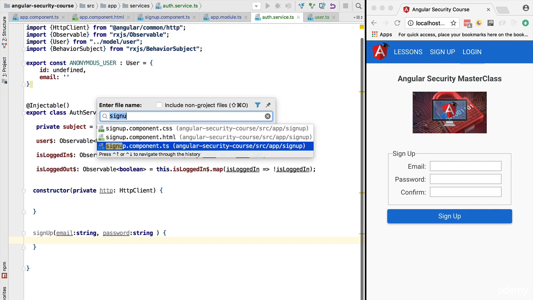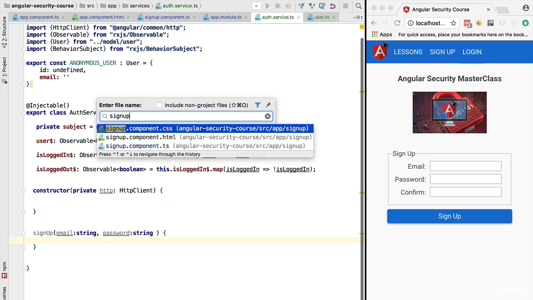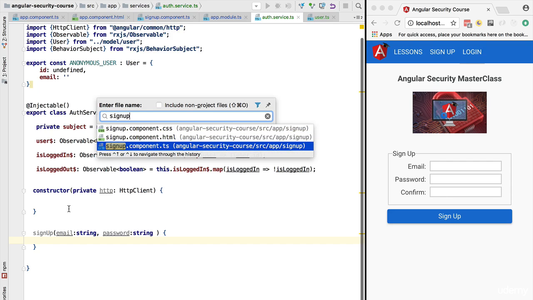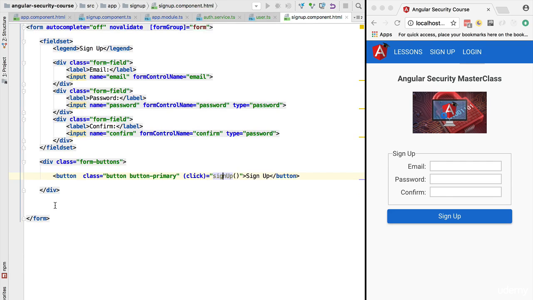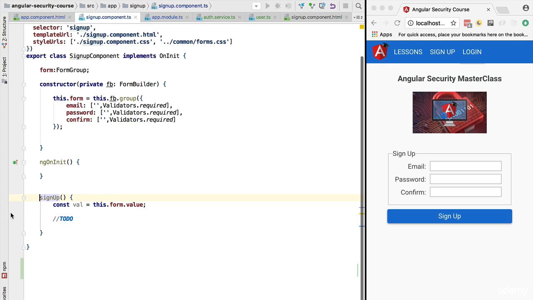Let's just quickly go here to the signup screen and we're going to call the method itself. So here is the template of the component. Whenever we click signup, we're going to call the signup method here at the level of the component class, and here we are going to inject also the authentication service. Using the service, we are simply going to call the signup method. So let's see how we're going to do that.